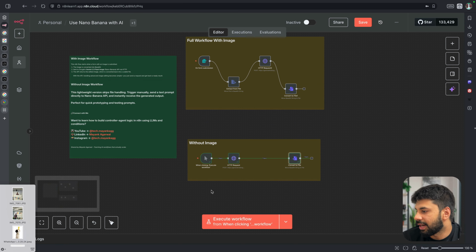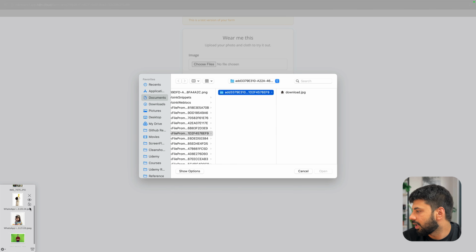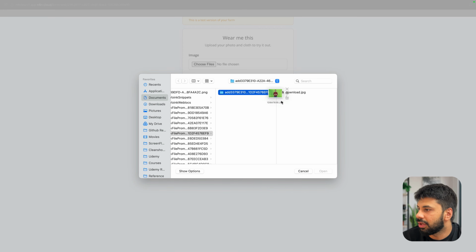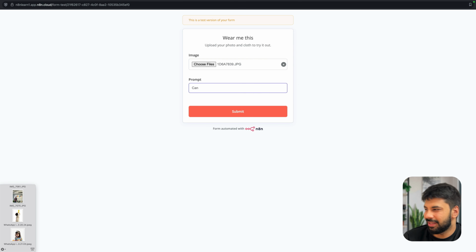Here now, let's try this out, right? Let me try this workflow. So let me execute this. I will just be uploading an image. So here I can use maybe this image. And in this image, again, I'm just standing here, right? Now I can say, again, it's the same use case: tell me what you would like to wear. Can you make me wear a blue t-shirt and jeans, along with some nerdy goggles?